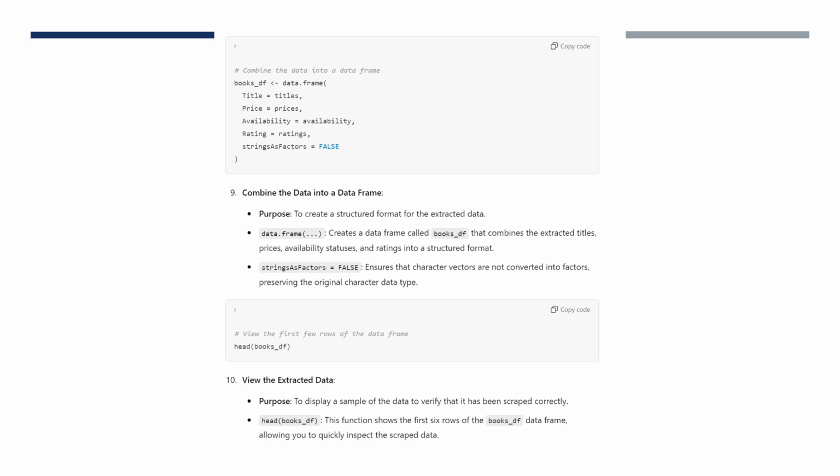Once you have that all done, you've got to combine it into a data frame. So we're going to call it books data frame, and it's going to be equal to the titles, the prices, and the availability and the ratings. We're also going to view the first few rows of the data with the head function and see what that extracted data looks like.